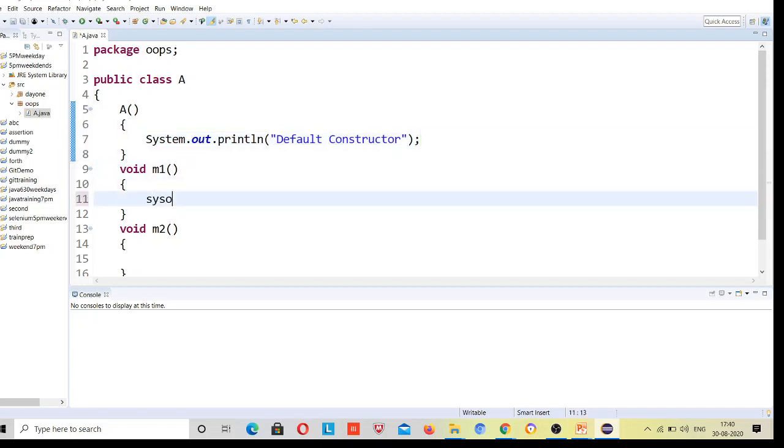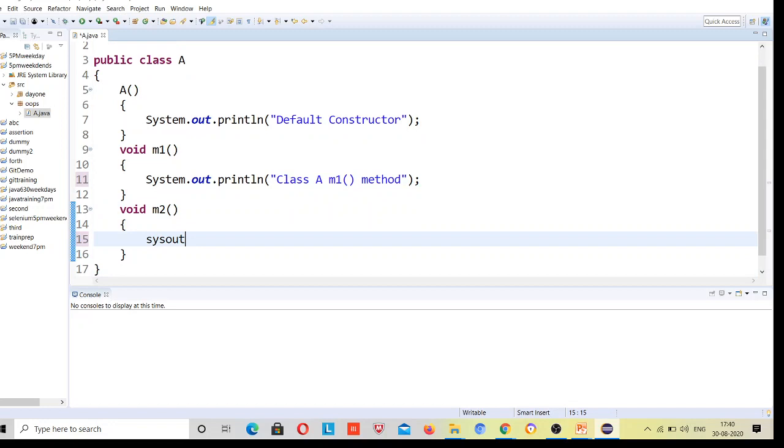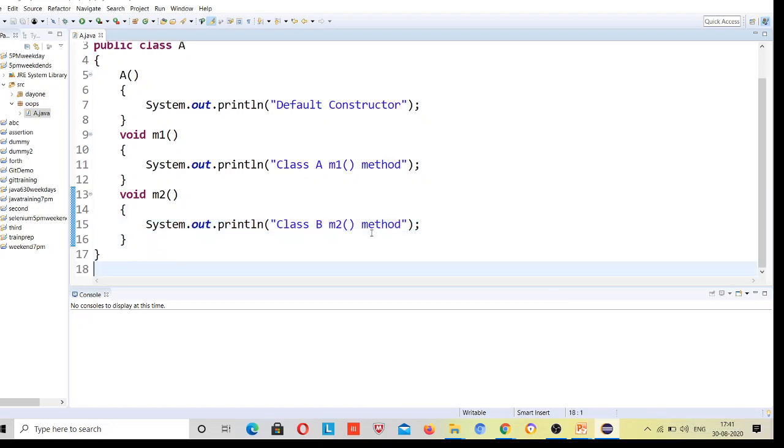I will type this message here, class A m1 method, and this one is sysout class A m2 method. So these are the two methods present in class A. One is m1 and one is m2.